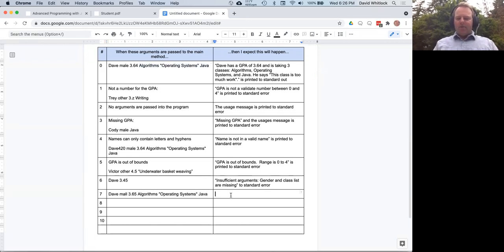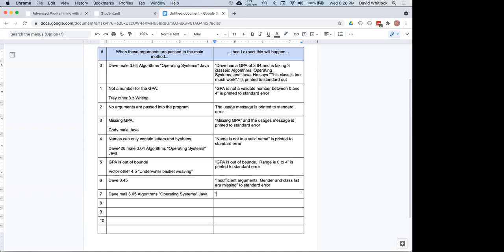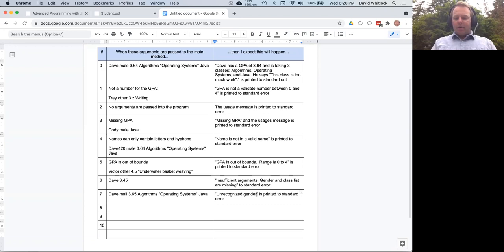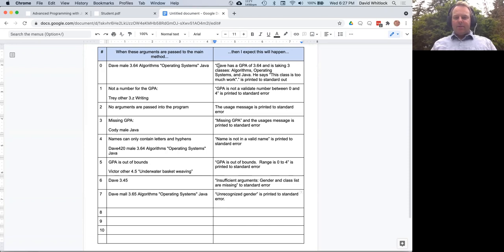Nice. Okay, and then what do we expect to happen? So print a message to standard error about the error, and then also create the student object still, but default to other. Oh, interesting. Okay. So a recognized gender is printed to standard error, and then the rest.